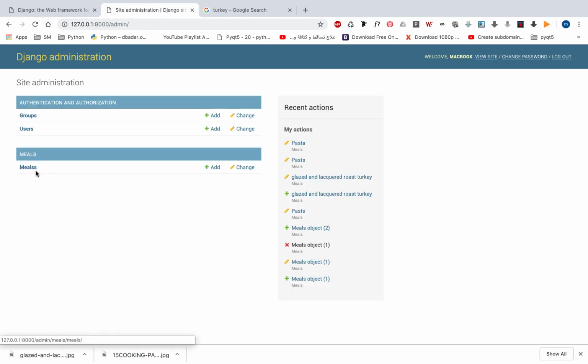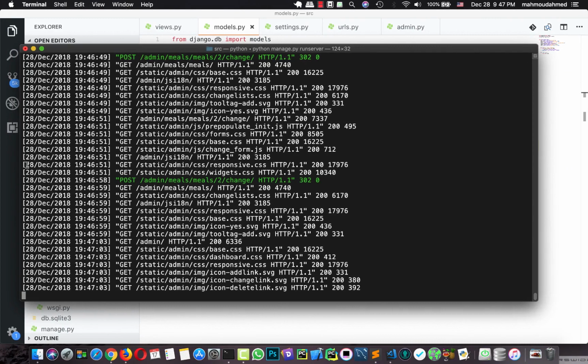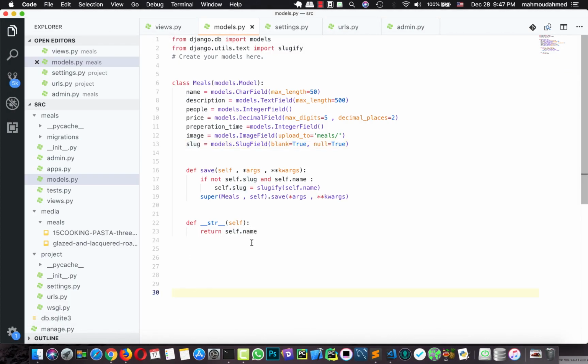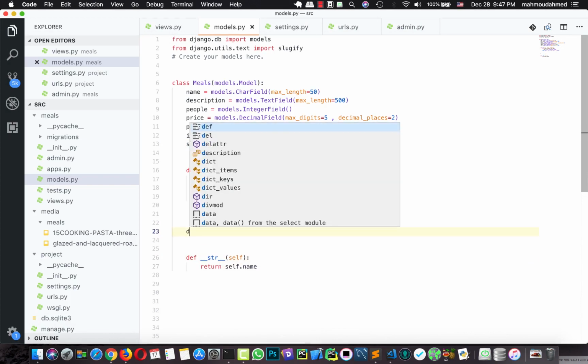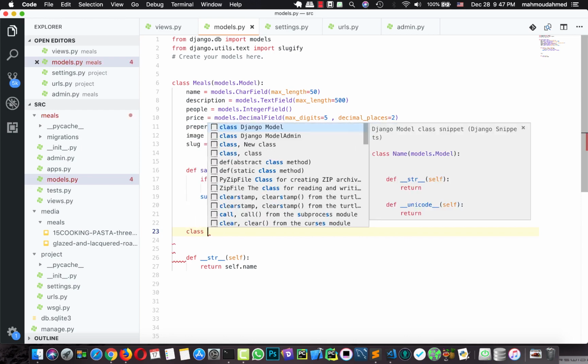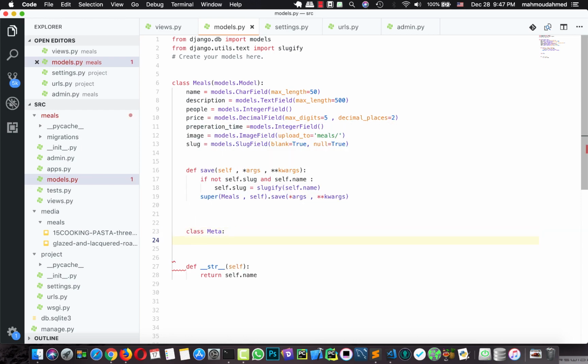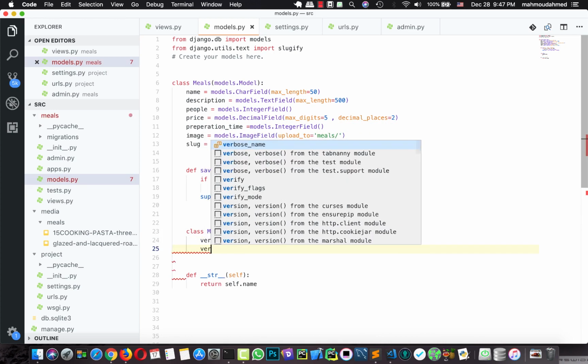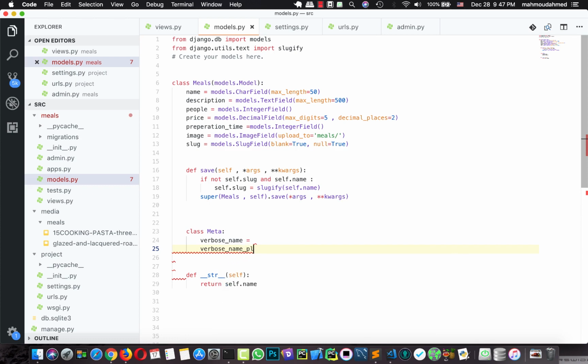Okay, we've just created the slug field, but now if we look at the home, we can see that meal is misspelled, so we need to rewrite this field. Okay, let's define our Meta class here. I'm going to type class Meta, and we will say verbose_name equal to, and verbose_name_plural equal to. Okay, this is the singular name and this is the plural name. For this name, let's say meal, and this is the plural name, let's say meals.